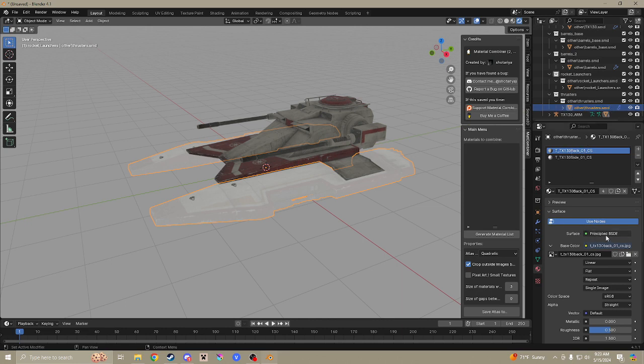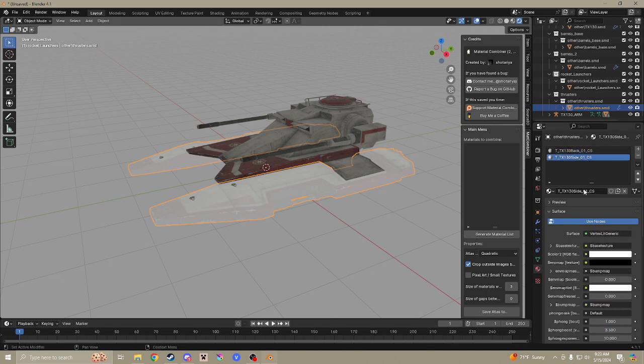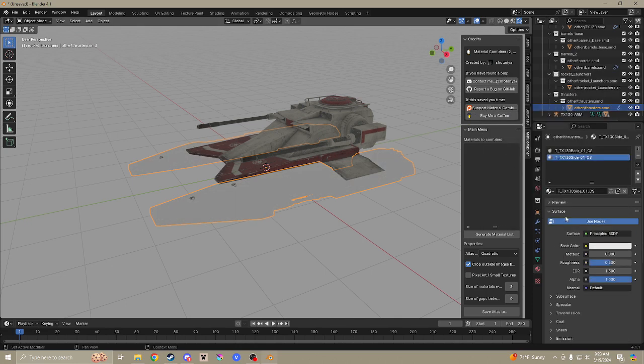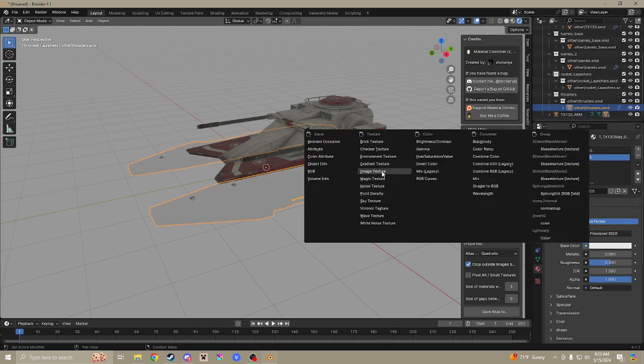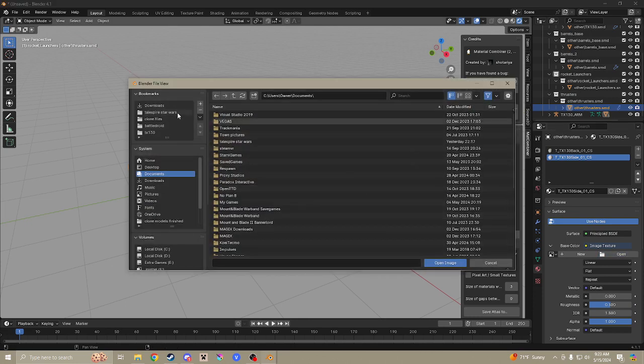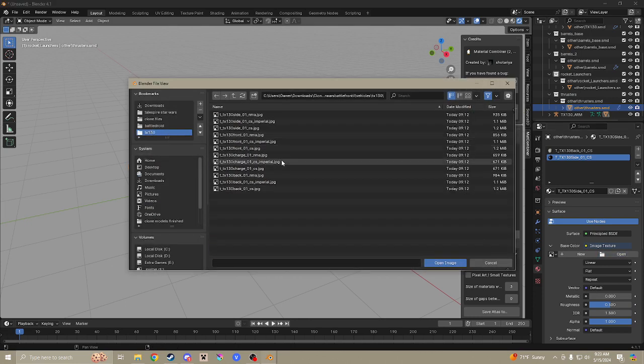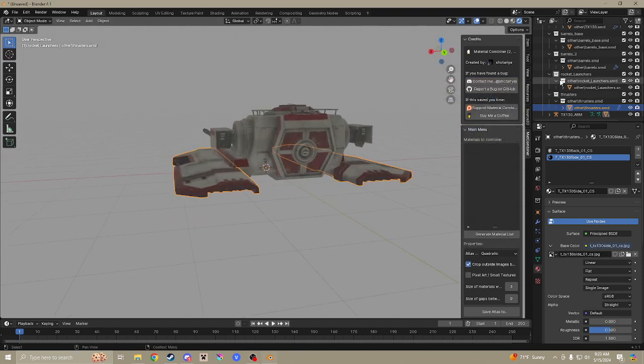We've already done that. We can tell it's principled BSDF, but you can see that there's still some white. So we're going to do side. Vertex lit generic. Switch it to principled. We're going to do base color image, and then we're just going to look for TX130, and we're going to do side, that one. So we're all done pretty much.